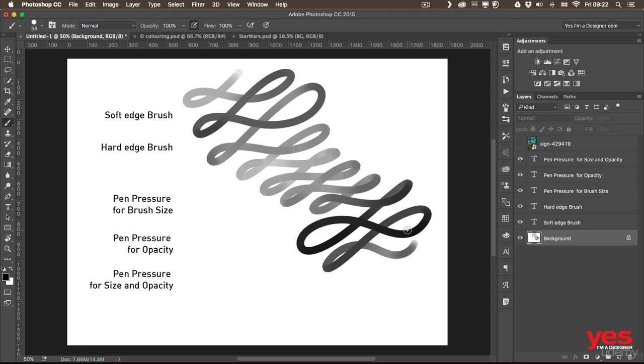But don't worry, this is all I'm going to talk about, the pen tablet features, because I'm going to have a separate course on painting in Photoshop, where I'm going to explain everything in much more detail.